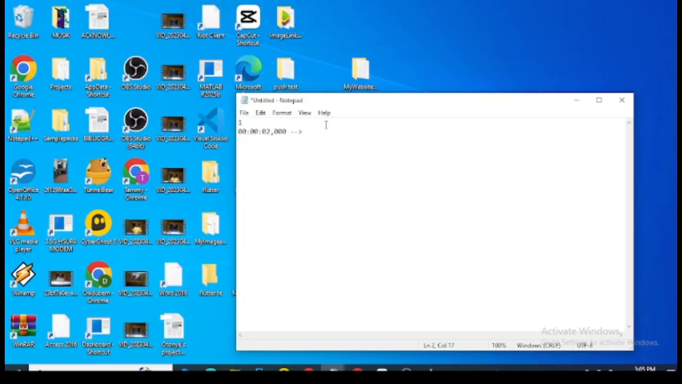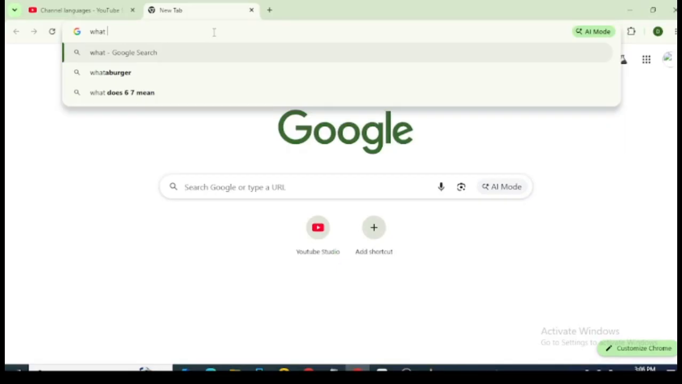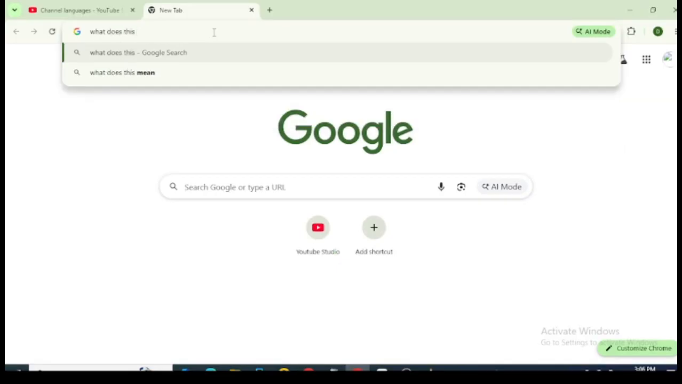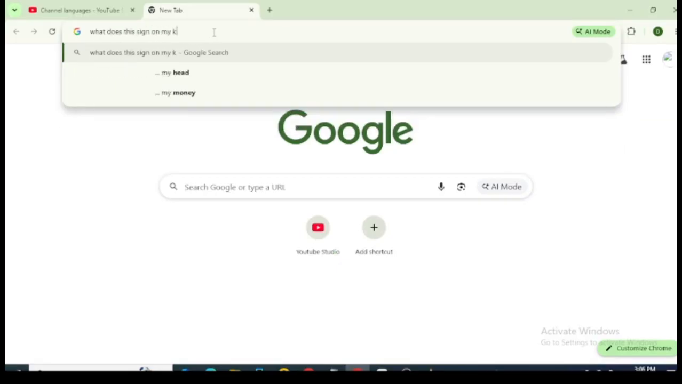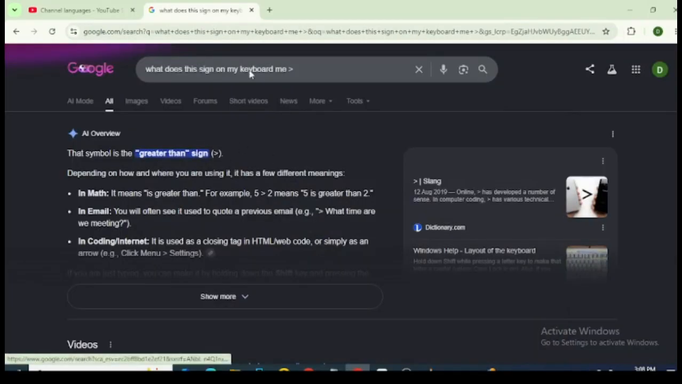It's not really an arrow anyway. Let me copy it. So let me try and interpret what this arrow means, so you're going to know what this sign on my keyboard means, or what the name of this sign is, whatever you want. So let me paste it. All right, it's going to explain for us.